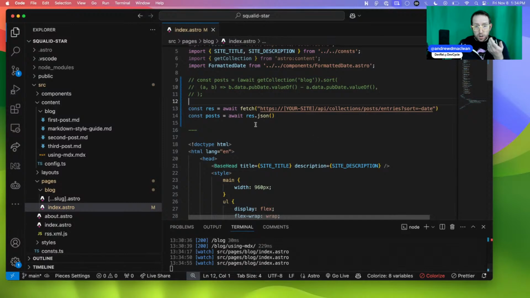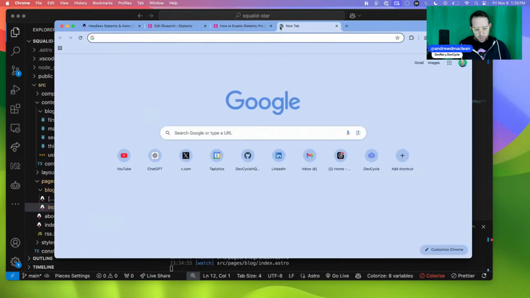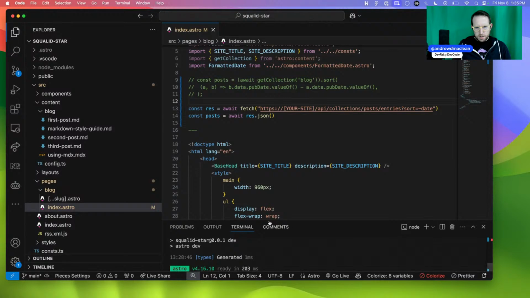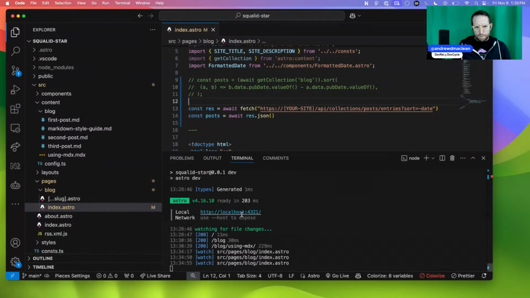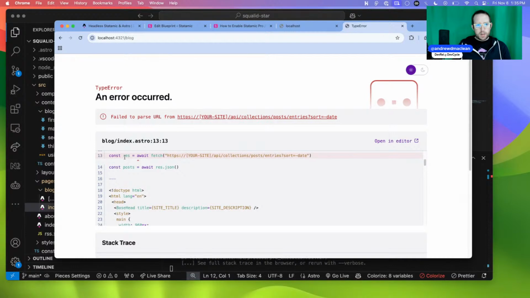So this should technically have already worked, and it'll just be blank on this page now. So if I go back to, I think it's like localhost. What's the localhost running here? 4321 blog. So this should give an error, right?